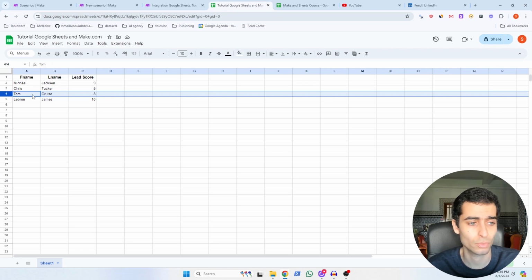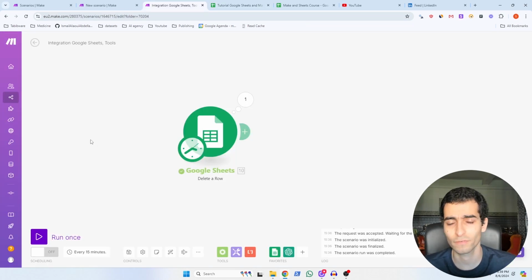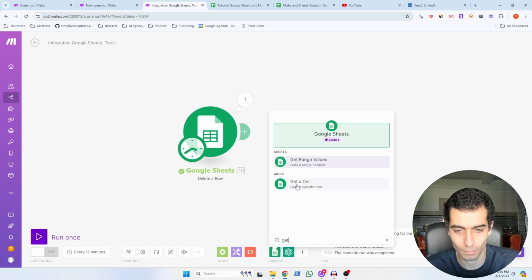Yep, we can see that the row has been deleted. Now let's move on to the functions about cells, which means the ones that allow you to get, update or clear a cell. Let's start with getting data from a cell.